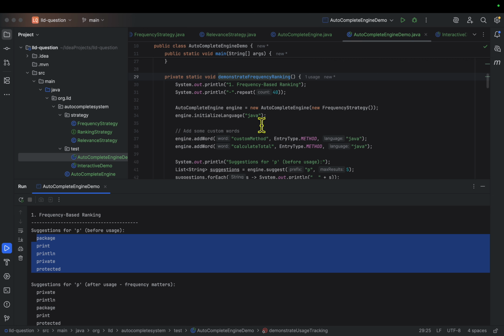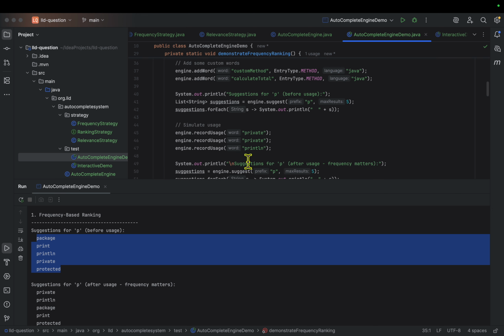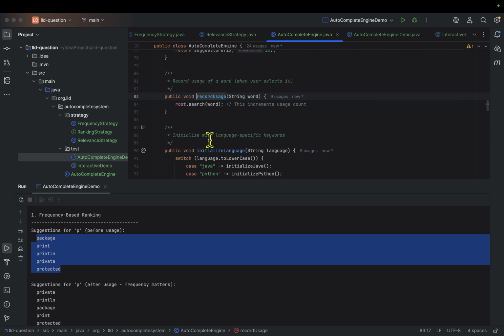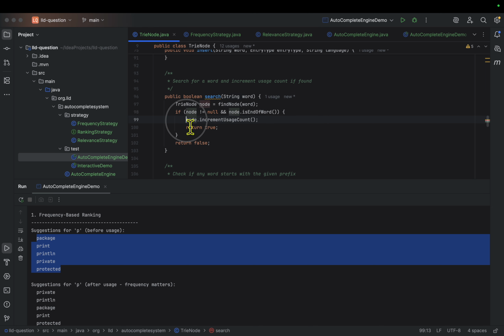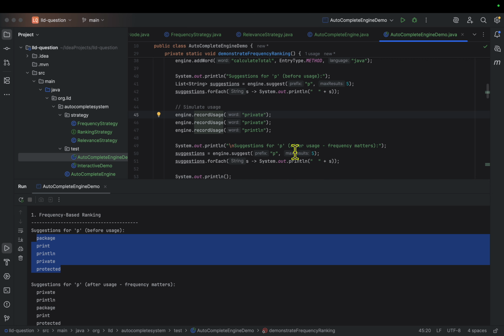We are initializing it for Java here, so that's why we are getting suggestions for Java. Then we are adding some words, then we are suggesting. Then we have added the record usage. Let's say in my IDE I have used private 2 times, println 1 time, so it will increase the counter of this word. If we go inside search, here it is incrementing the counter, which will help us in the frequency strategy.